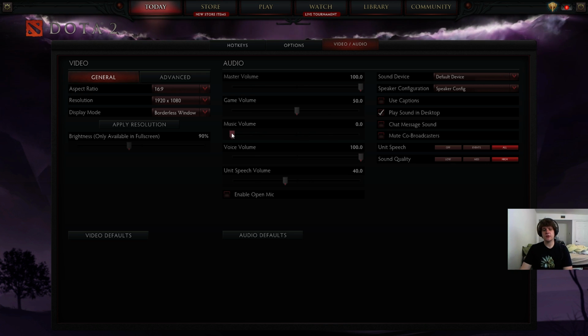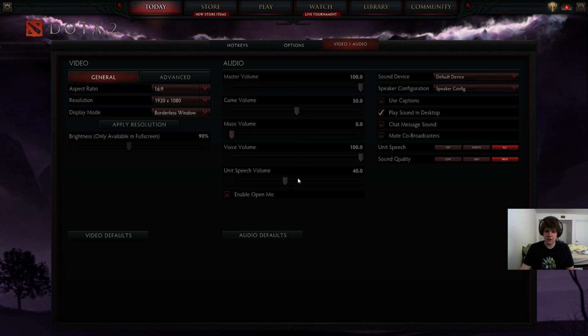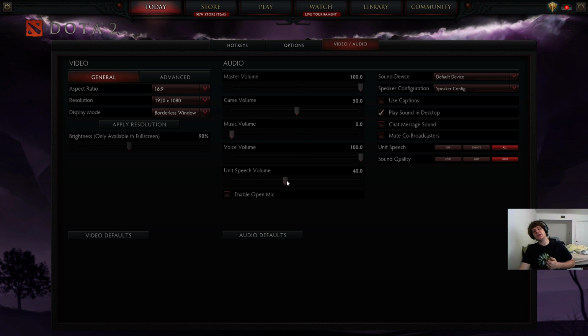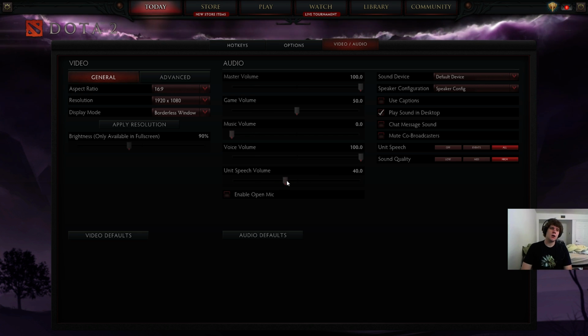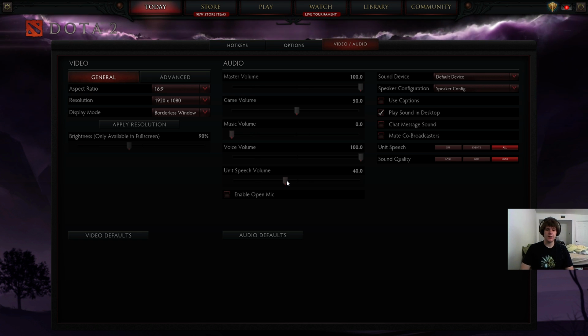Music volume, very self-explanatory. Dota music. That's just the background music if you don't listen to something on iTunes or whatever player you use. And then unit speech volume, when you click on Lycan and he says gather wolves, that is that. It's just whatever unit responses and speech responses you have coming from the heroes, creeps, whatever.